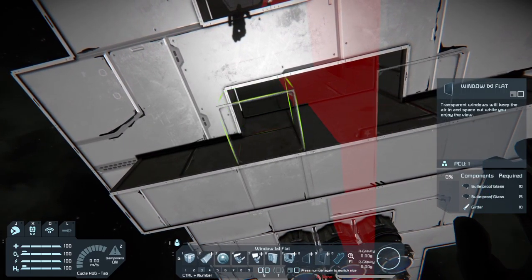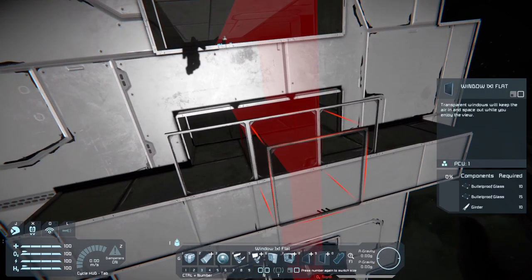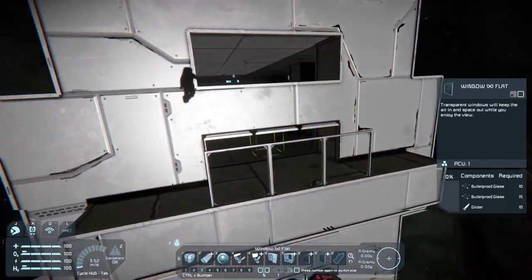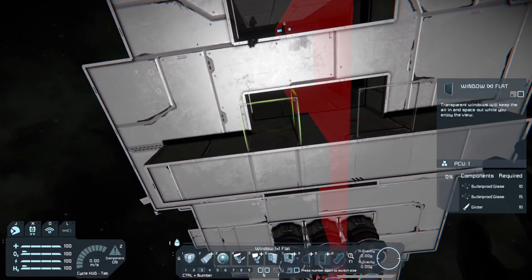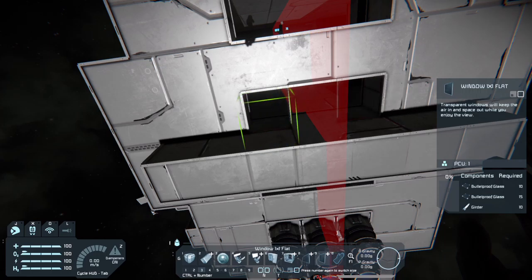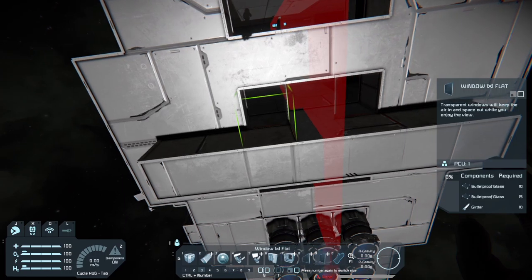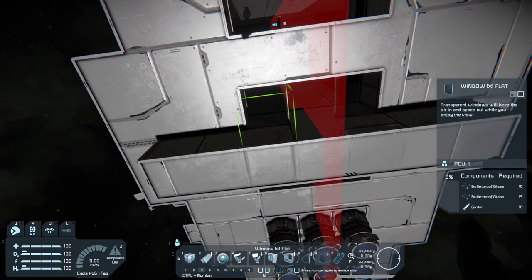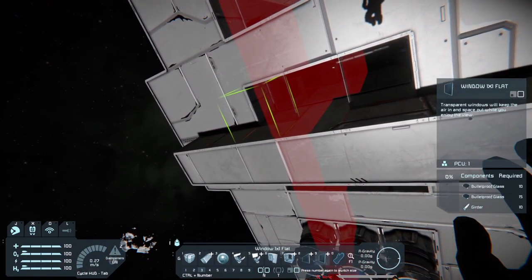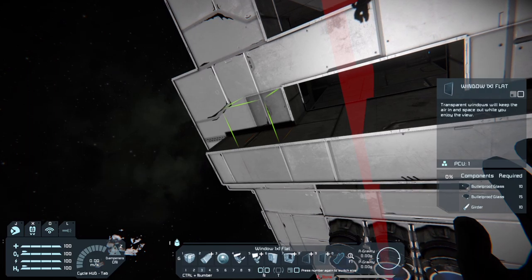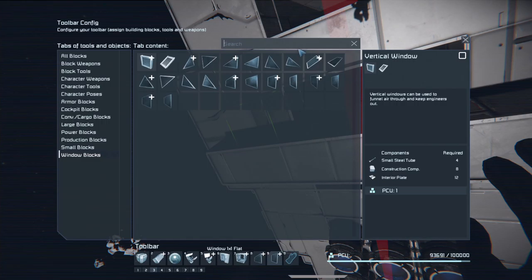Now this is where I really miss the scroll wheel on the mouse. And of course there's a front and a back to the window blocks, so I'll need to turn those around. That looks good, except unfortunately they're not joining to the blocks behind. It won't be a proper seal, I don't believe anyway. So I'm going to have to build up the frame around that or set the windows further back.